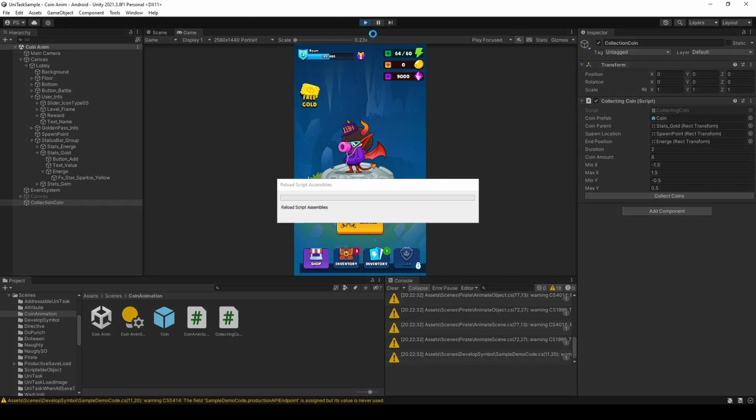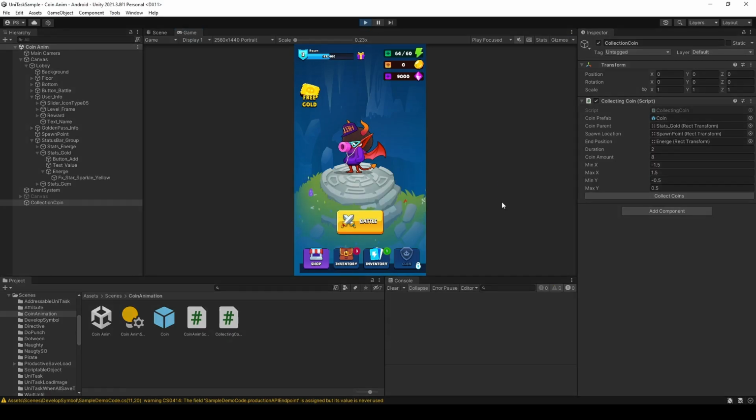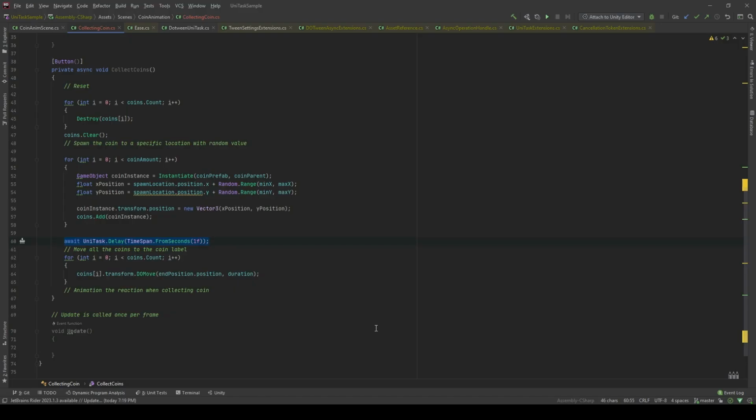I'm gonna click play. Collecting coin. You see that it's gonna wait a little bit and then it's gonna move to the coin label that it has to be in here. Additionally, I don't like the way all the coins move at the same time. I want it to move sequentially, like one coin at a time.